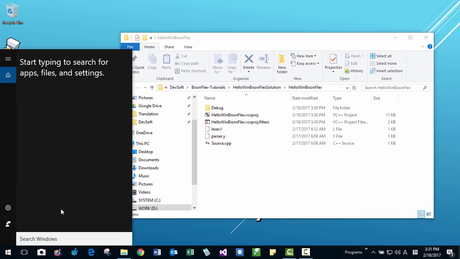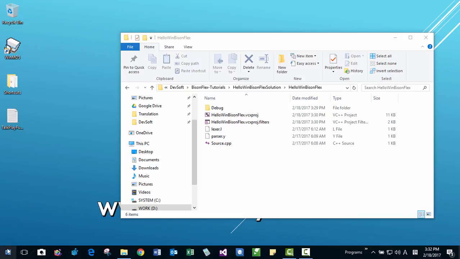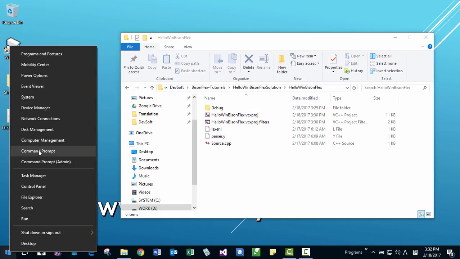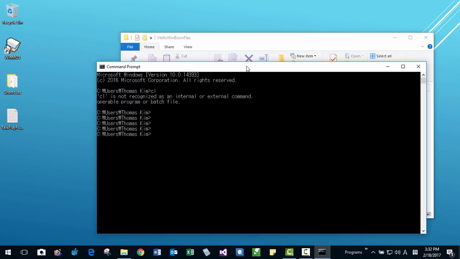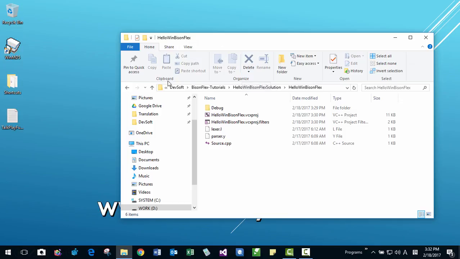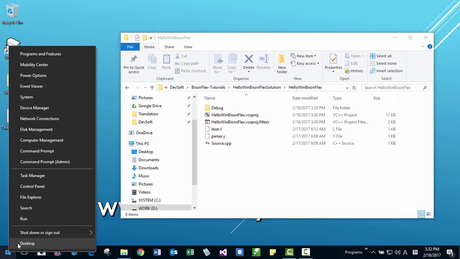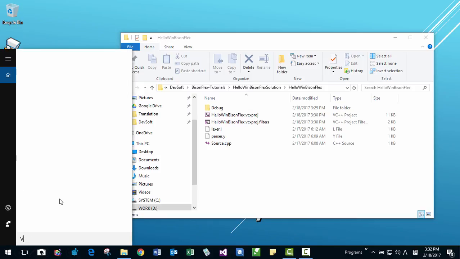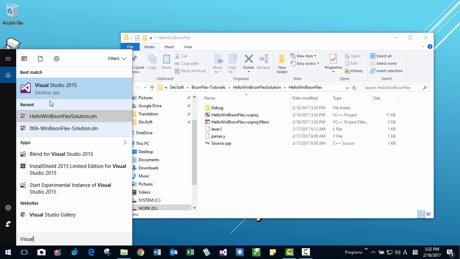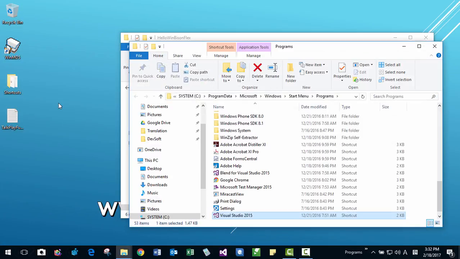I will show you one thing. If you open the command prompt like this, you cannot access CL. CL is the Microsoft Visual Studio command line compiler. So right click it, search Visual. It gives me Visual Studio. Right click it, open file location.